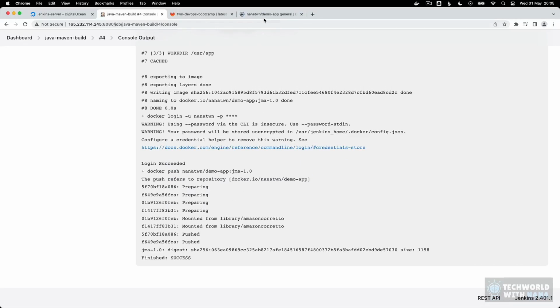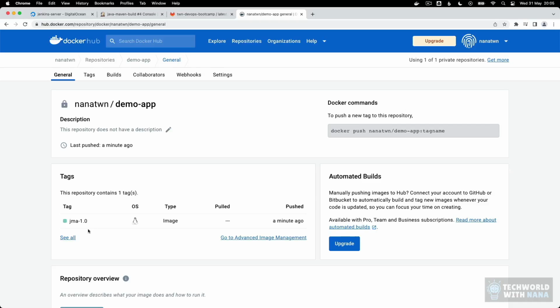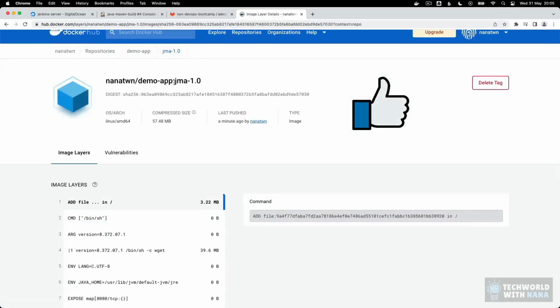Let's go to Docker Hub, refresh, and see our image here. And there you go. This is our image, which we called JMA for Java Maven app, pushed a minute ago.